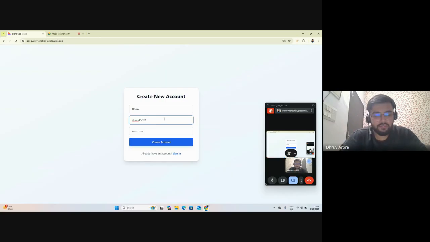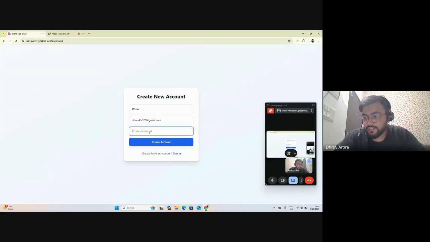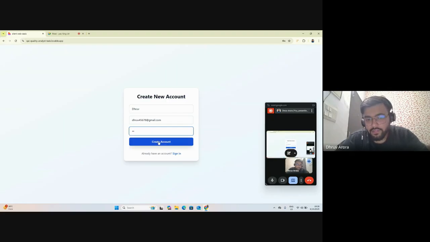I will write this in a proper mail format, at the rate gmail.com. We can also see there are no guidelines for the password, like what the minimum length is, whether any special character, lowercase or uppercase is required. Nothing is written. So for now, I'll just write my password A and 1. Now let us create an account. Again, there is no validation or error message. We are not going to the main page because of this password.